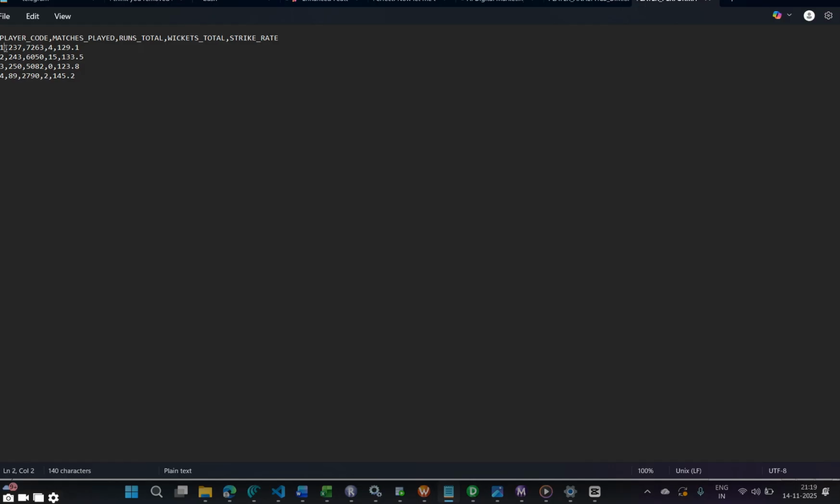So player one means Virat Kohli. Player code, matches played 237, total runs 7,000, wickets 4, and strike rate 129. Like that, I created one file for all 4 players. So I want to join it with our players table.